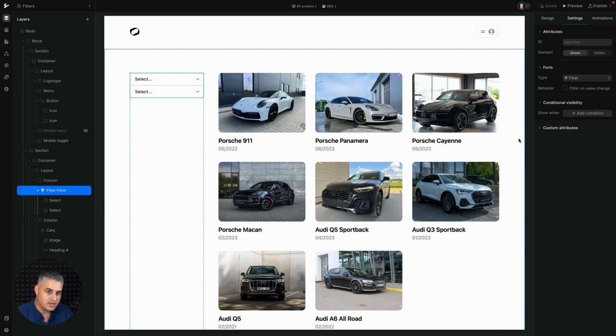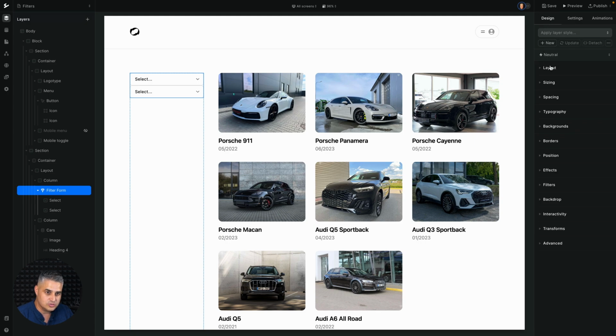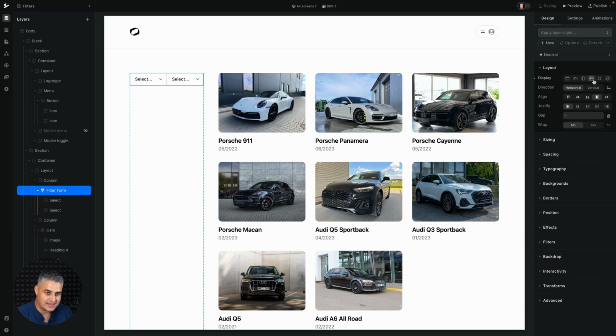And so the specific things load automatically without me having to use a button and a workflow, I'm going to click behavior, filter on value change, and in the design, I'm going to go to layout, flex, vertical, and I'm going to give it a gap of 10. And of course you can design this to your liking.